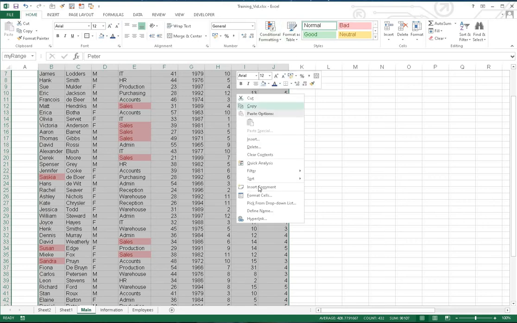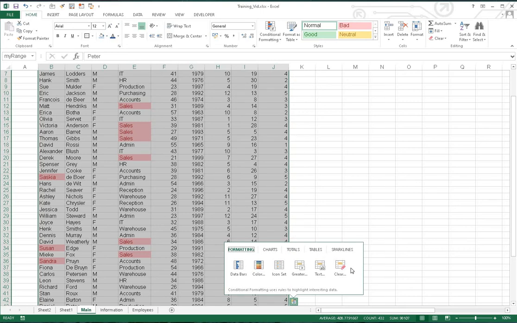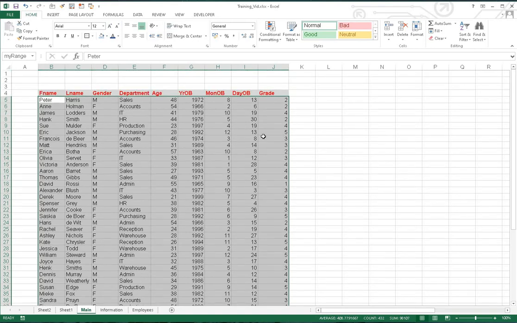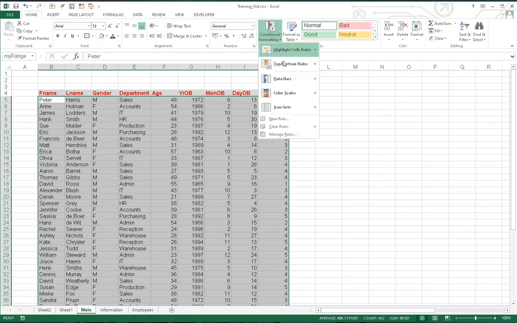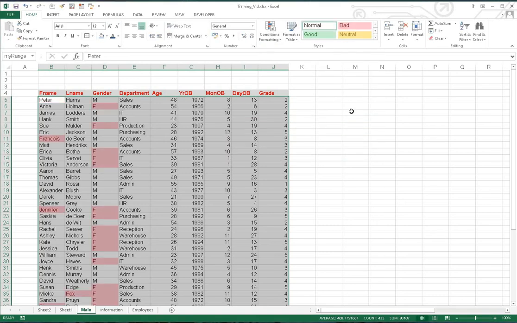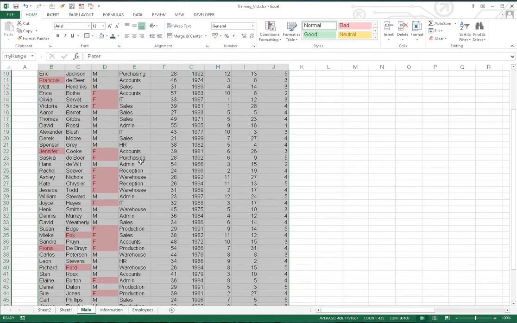Now a worst case scenario is that we've selected the whole database, and in that database I have gender. The gender has only one character, so if I go and find the same thing and say give me all the females, find everything with an F, I'm not going to find the correct data, because everything that has an F in it has been found.